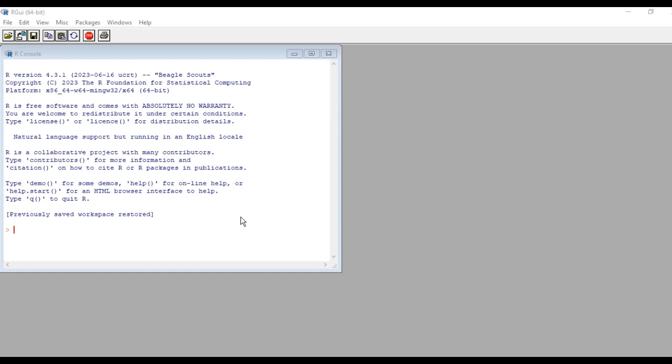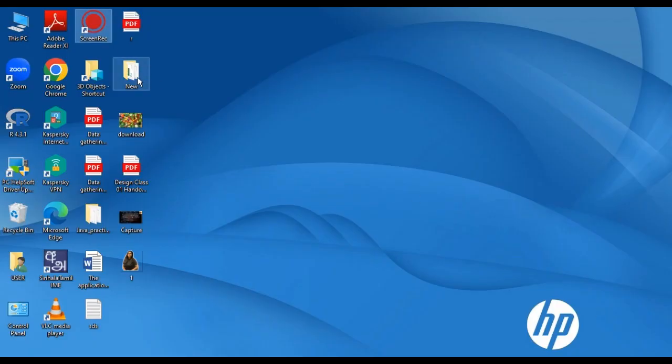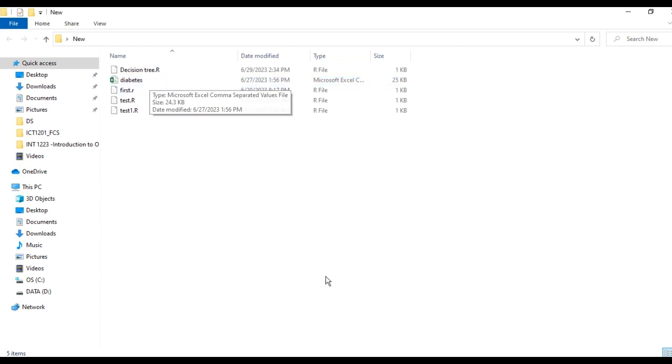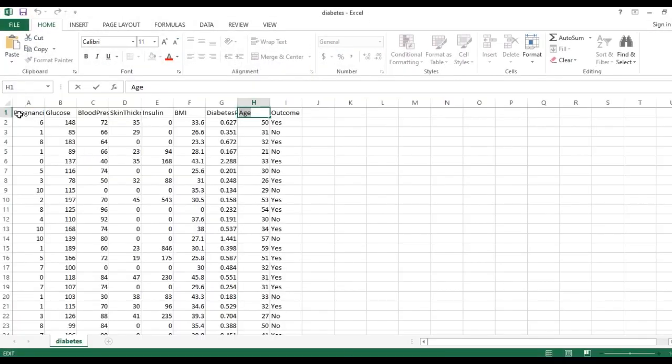Before you train the model, before you fit the decision tree, you need to have a data set. You need to import the data set first. My data set is on my desktop. This is my data set file, the diabetes dataset. This dataset contains the features that affect whether someone has diabetes or not.